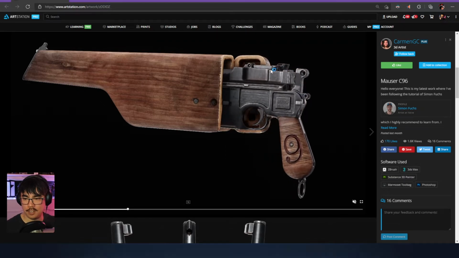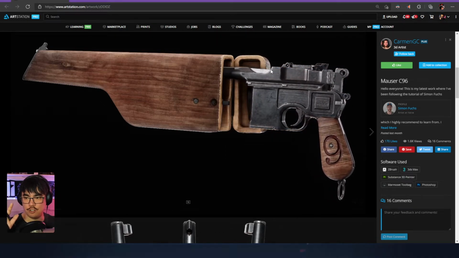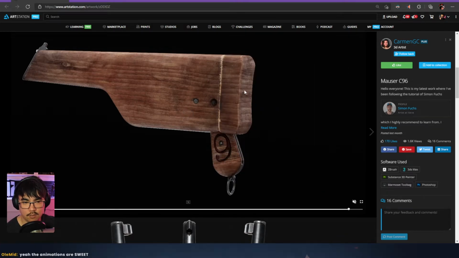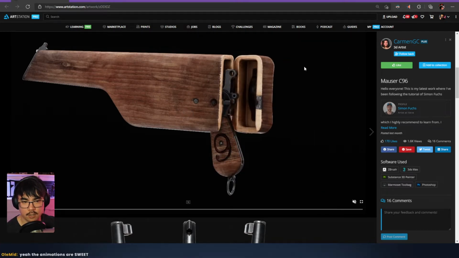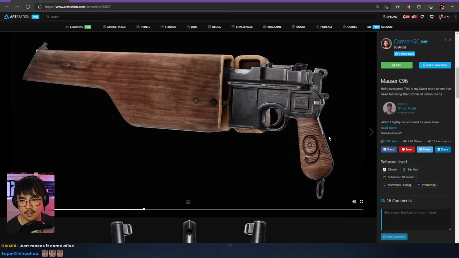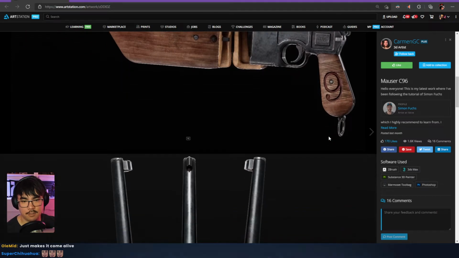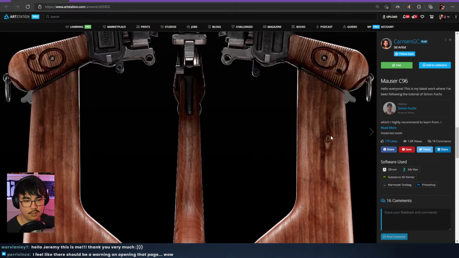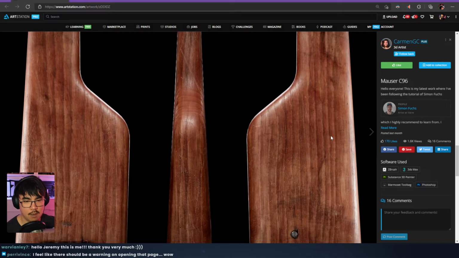Man, when it opens and then it finishes opening, it's at the back there. You see it? Look at right here. When it opens and it swings a little bit. Oh my god. Just makes it come alive. Yes, it does. Look at that presentation. Oh my god.